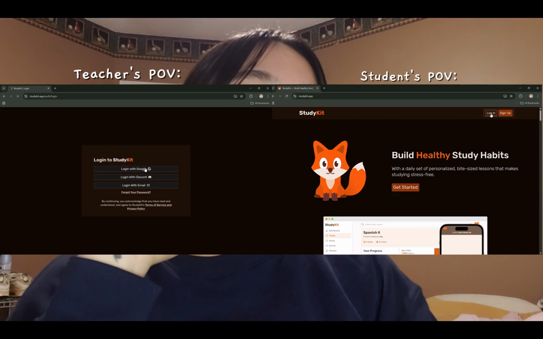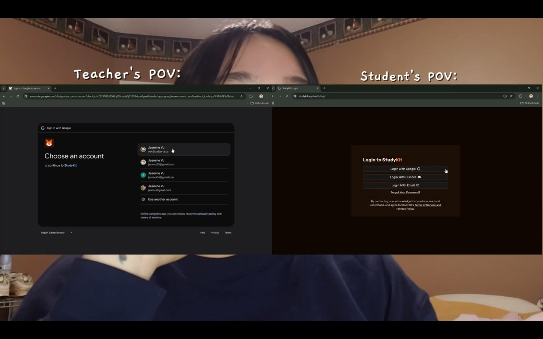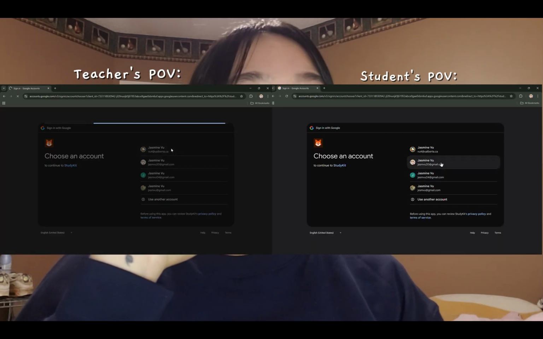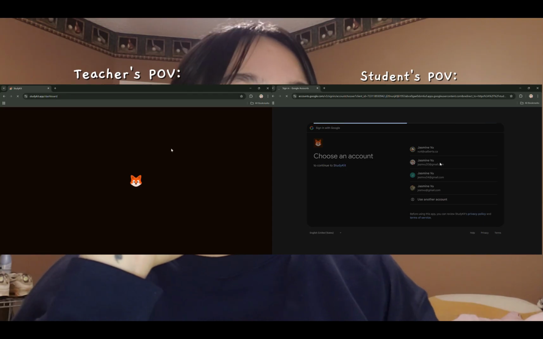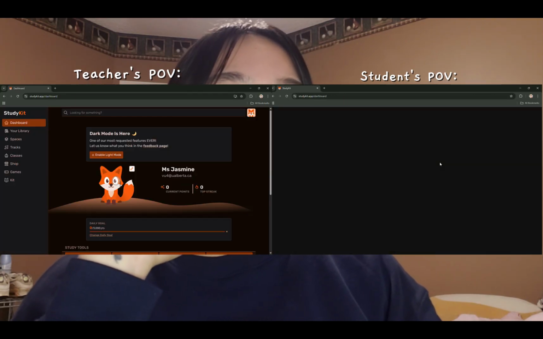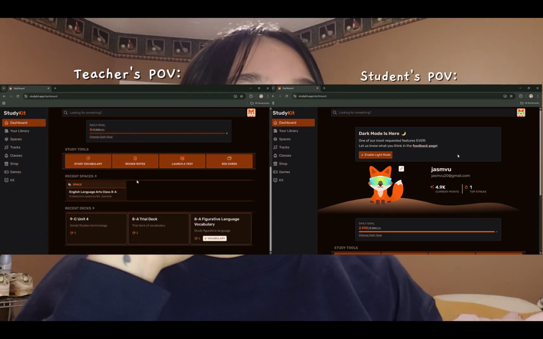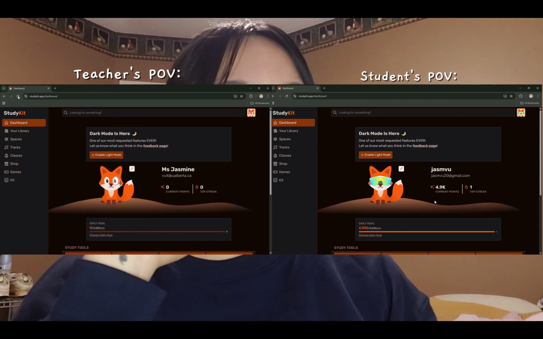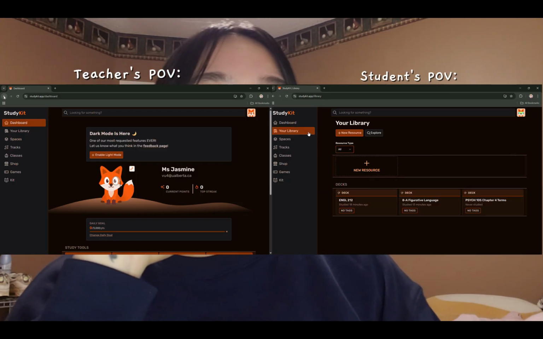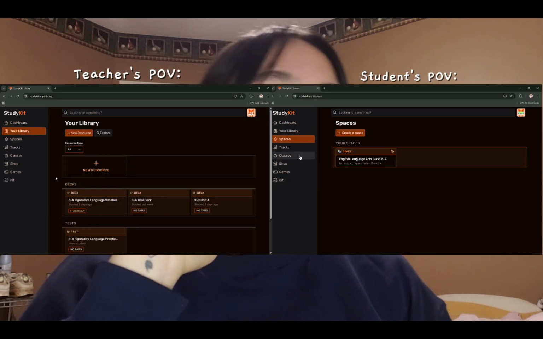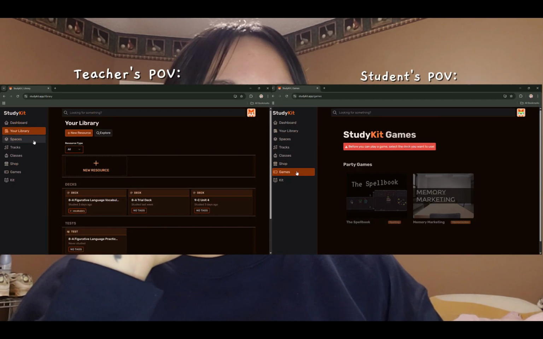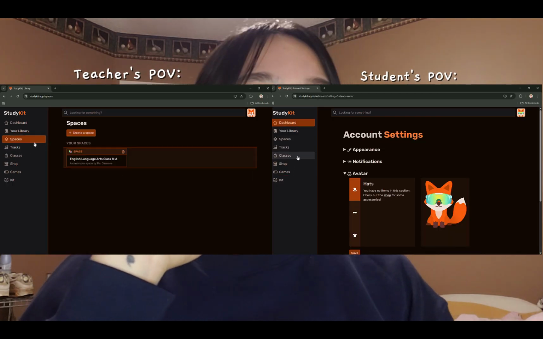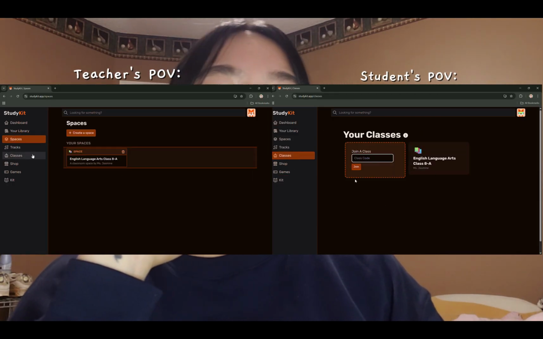When logging into both accounts, we're met with an identical main screen and side panel containing all the applications within StudyKit. The similarities between both student and teacher accounts can aid especially in troubleshooting any difficulties students may have with the application. One difference, however, between teacher and student will be the classroom function. Whereas teachers have the ability to create a classroom, students may only join.